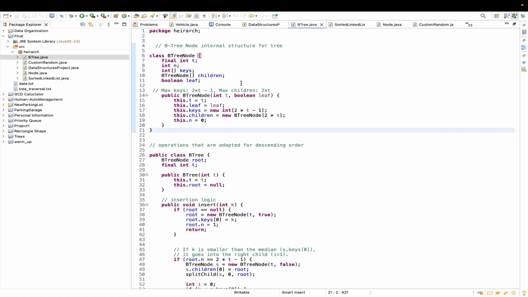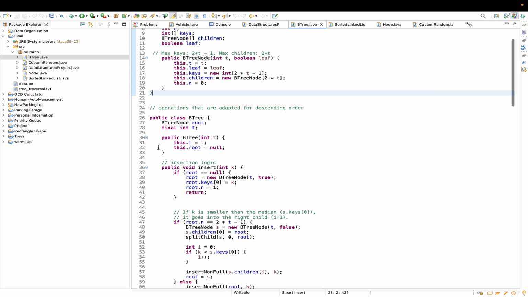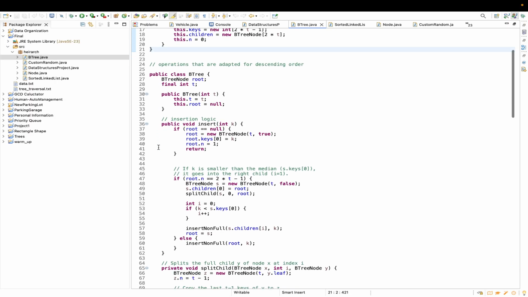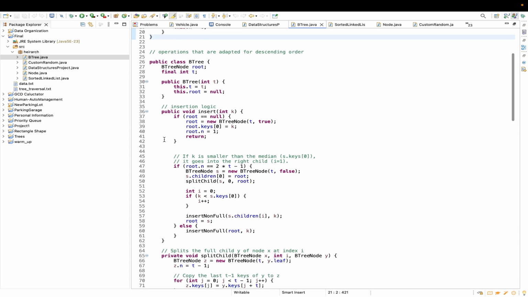So if we're getting into the B-tree class, we have a B-tree node, the internal structure for the tree, having its keys, children, and leaves. The max keys is 2 times t minus 1, and the max children is 2 times t. And the operations are adapted for descending order. The B-tree descends down from the largest numbers.